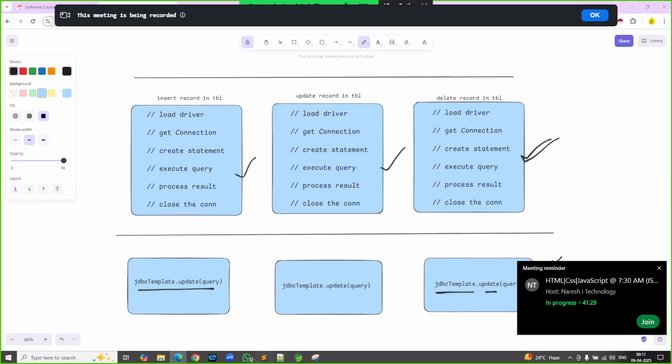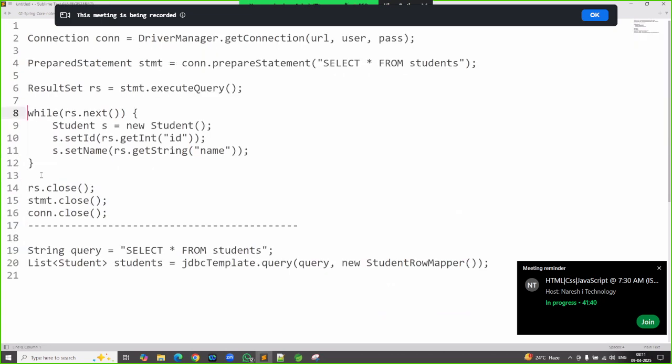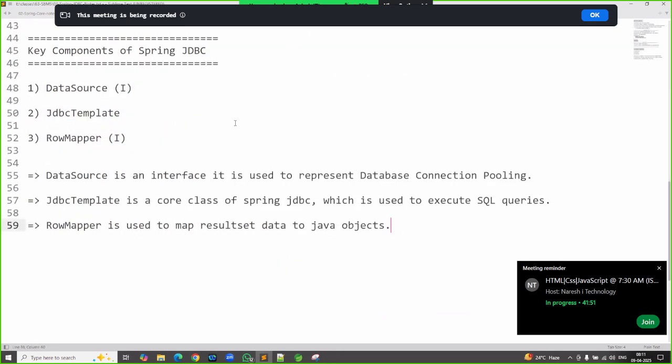Then next one, what is a row mapper? Row mapper is an interface that is used to map result set data to Java objects. Earlier, we manually iterated the result set using a while loop, got the data from the result set, and mapped it to a Java object. From now onwards, we no need to do that. We can simply use the row mapper to map our result set data to Java objects. Are you clear with my point?